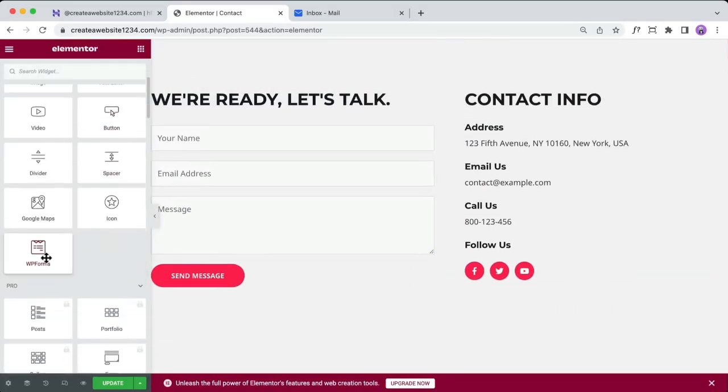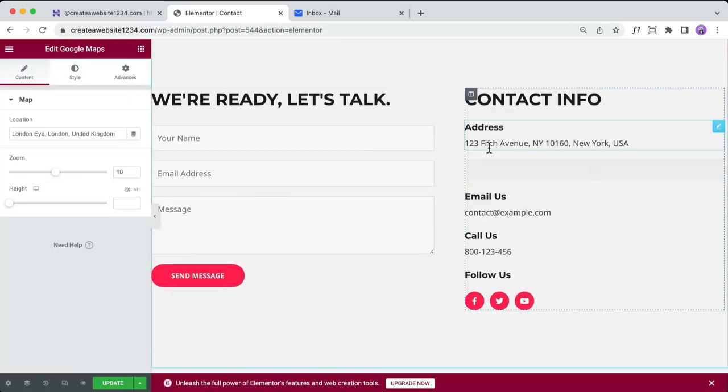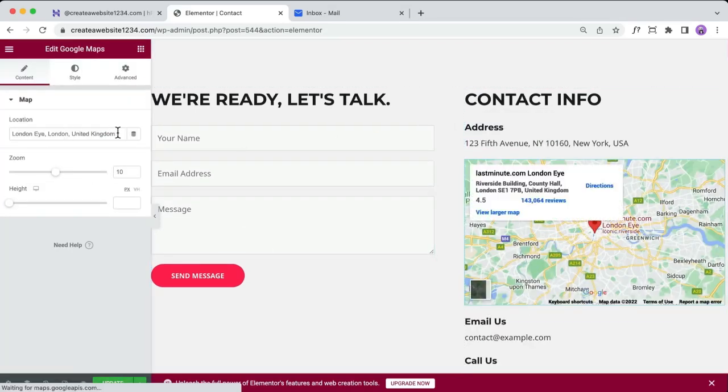If you want to add a map, it's very simple. Drag in Google Maps, and you can add it in anywhere on your website. Over here, you can change the address. You can also change the zoom as well.